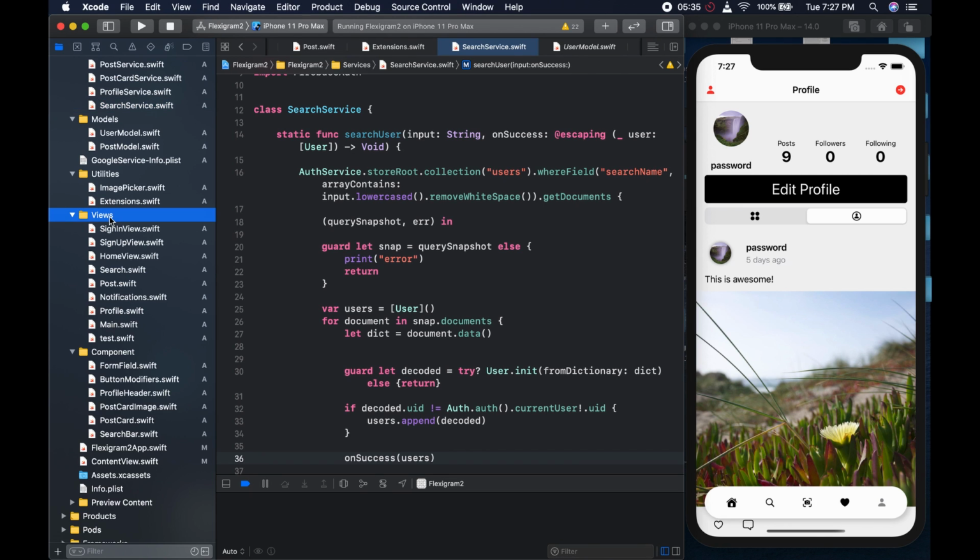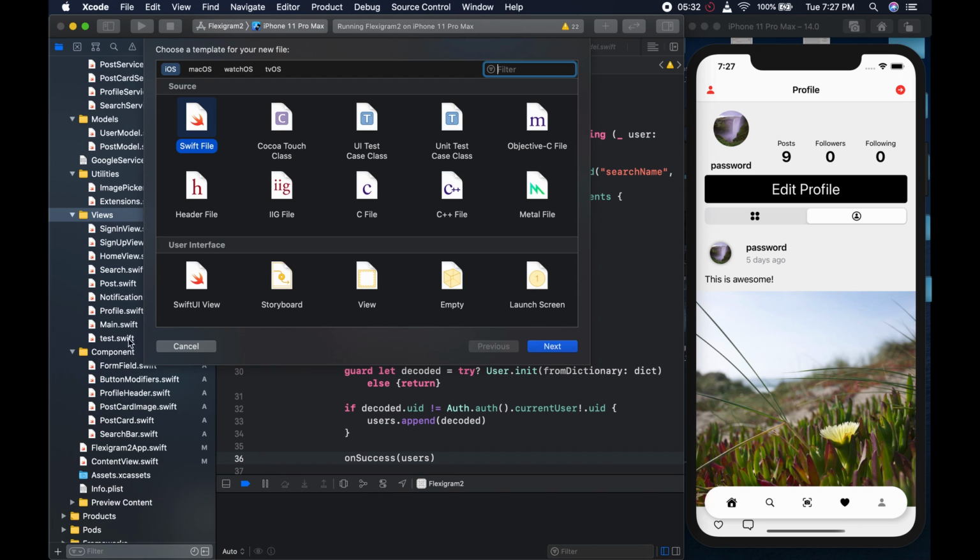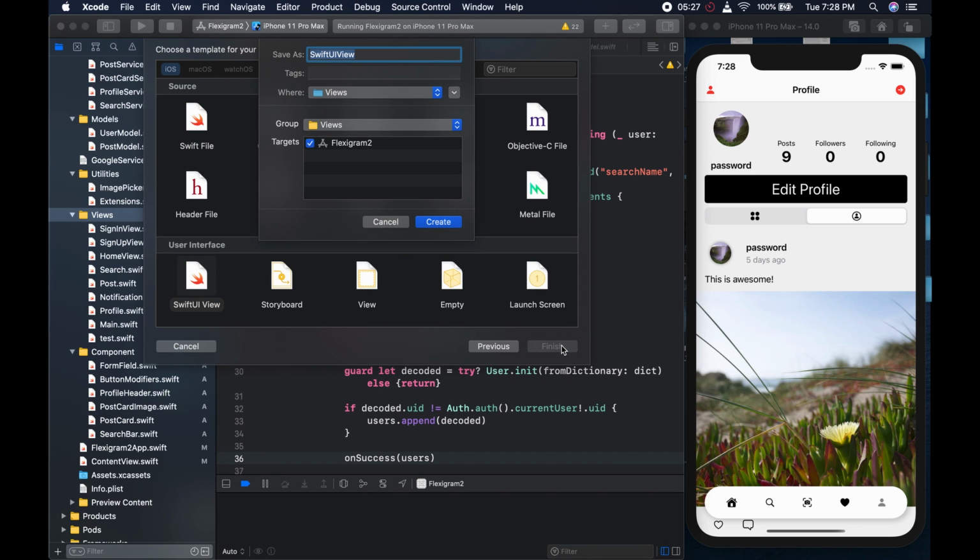And here we could create, hit Command N, and we're going to create a new SwiftUI view like so. And the SwiftUI view is going to be called user profile, different from the profile, right? The profile is the view that the user has access to.